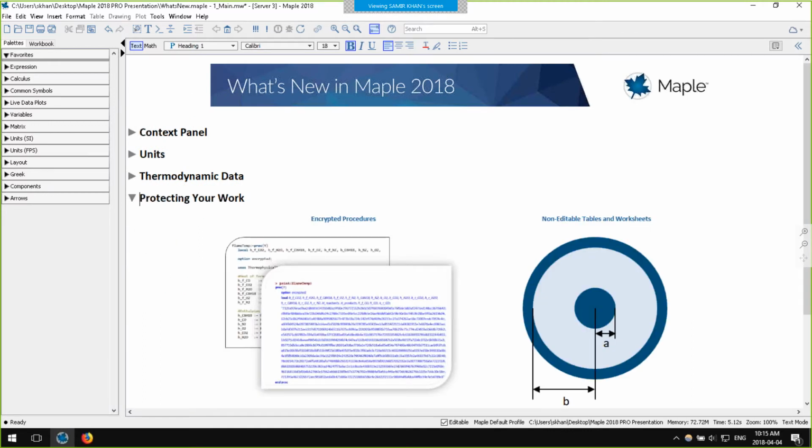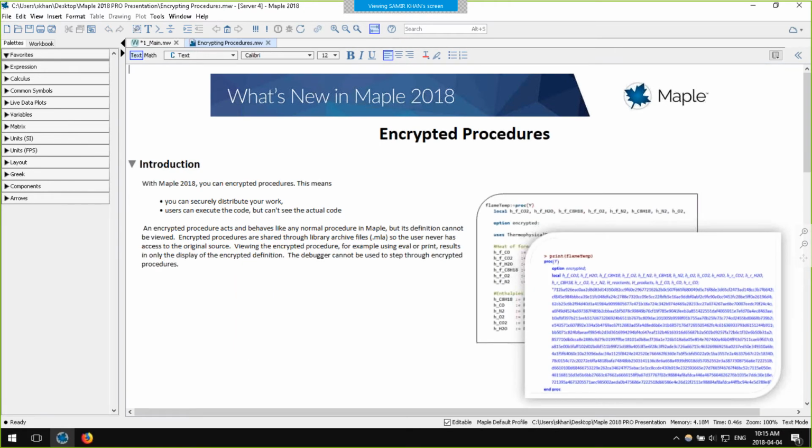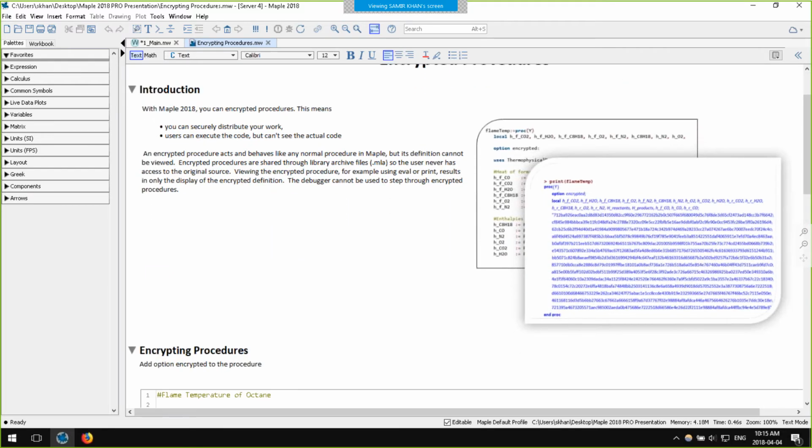With 2018, we've given you more ways of protecting your code from prying eyes. Normally, if you write a procedure or a program, anyone can look at the code even if you save the code into a package or library archive. For the new release, we've added the ability to encrypt procedures. This means that others can use the procedure, but they can't see the actual code.